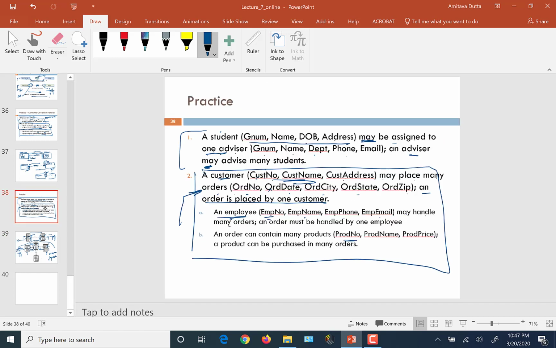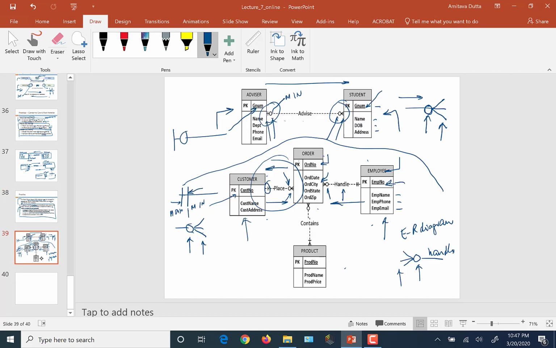Let's go back to the rest of the narrative. It says an order must be handled by one employee. So let's see what the picture says. If you go from right to left now, one order is handled by at least one and at most one employee. Okay, so that's where the 1 and 1 came from. So we have this particular relationship taken care of now.